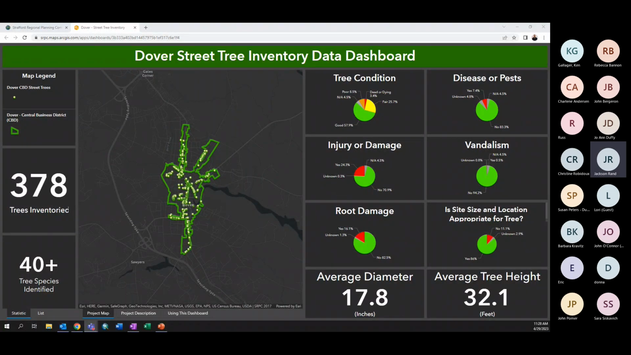I've shared my screen. If there's someone that can just let me know you're seeing it. Looks good. I can see it.